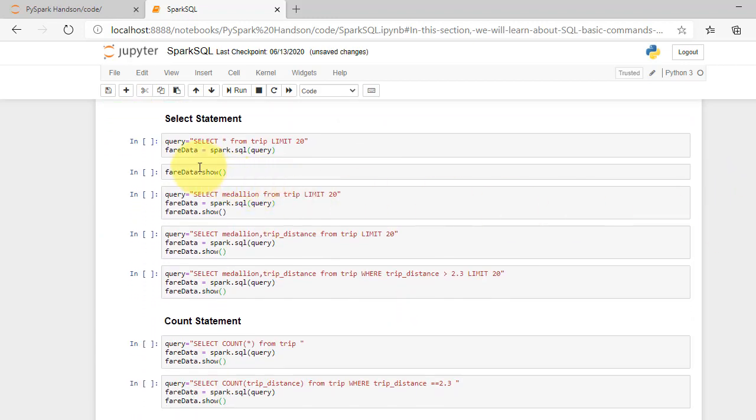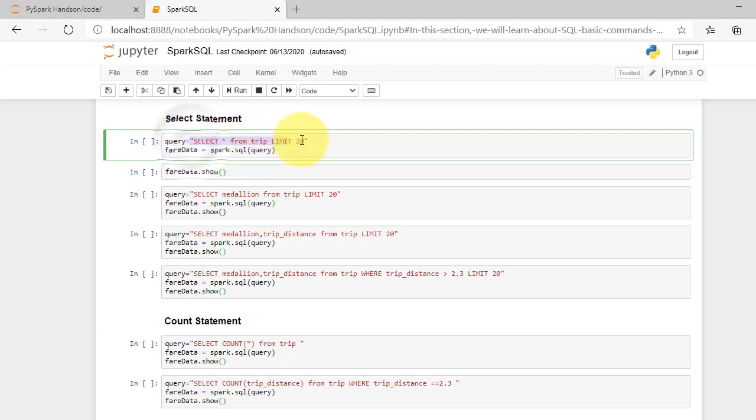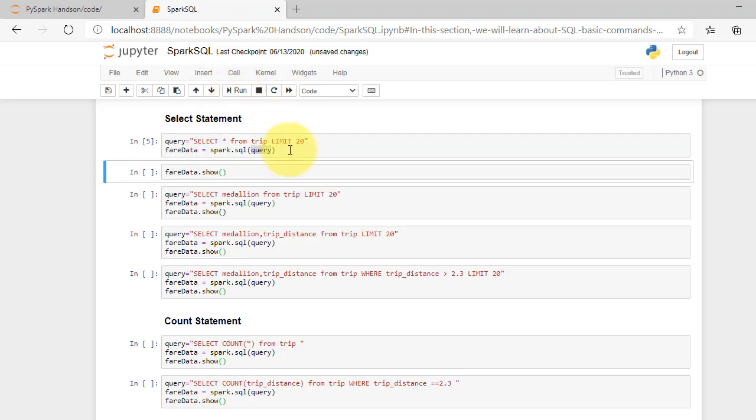Select statement. Select specifies which columns in database tables to include in the result or result set. Star after select indicates to select all columns. Limit is used to limit the number of records returned. Limit of 20 means retrieve 20 records. Spark allows us to create the query string and then pass to Spark SQL method. As shown, we select all columns and 20 records from our table named trip. The output looks like below.